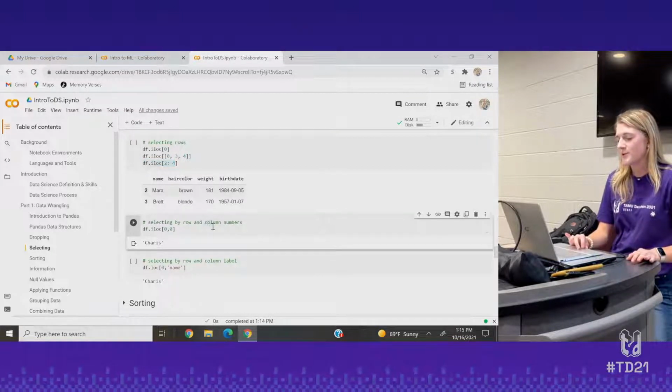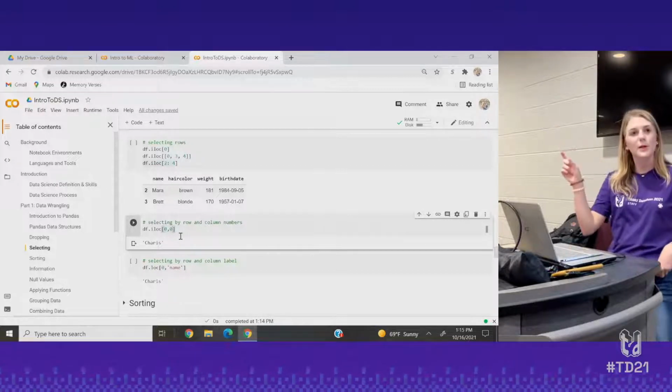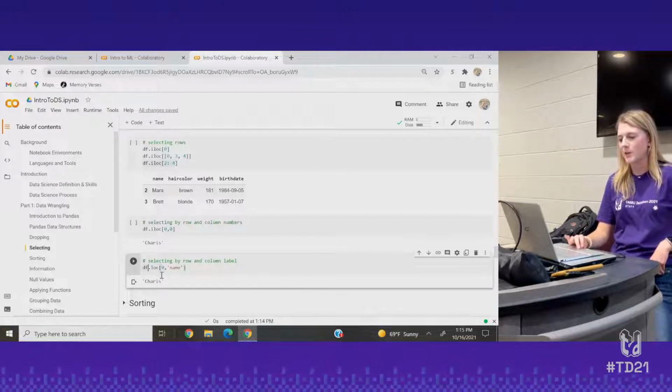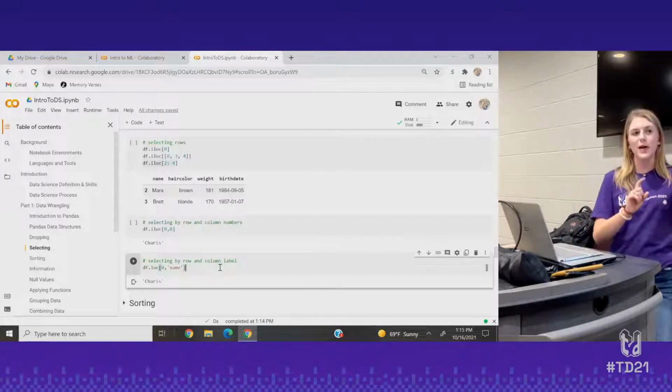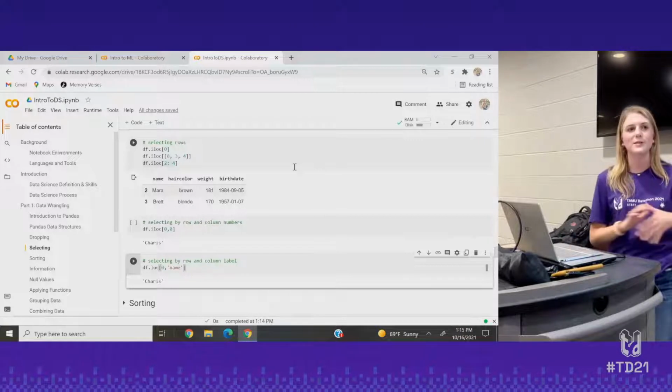And you can do rows and columns if you just add in a comma and then whatever column you're looking for. And you can also do it with the label, but here you have to say loc instead of iloc. So in these sections, we've shown you how to drop columns and how to select columns. And here's all the syntax that y'all can use to do that.